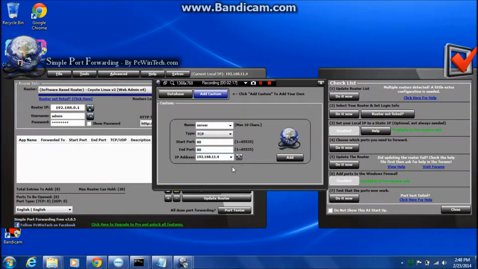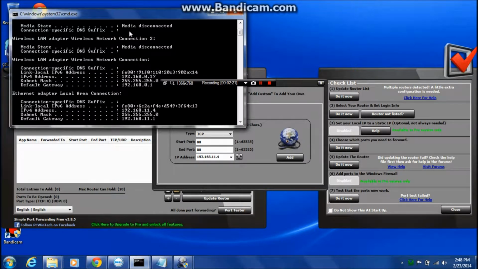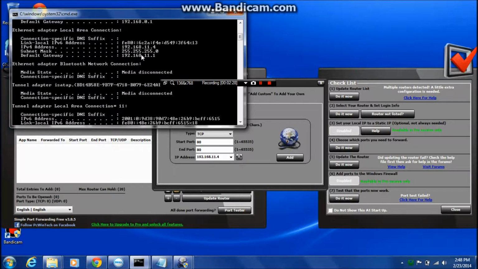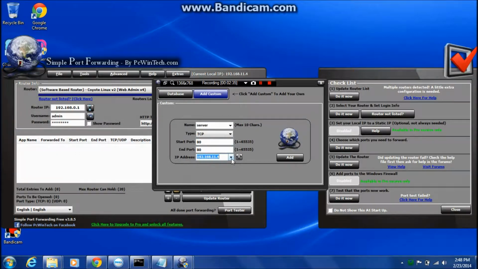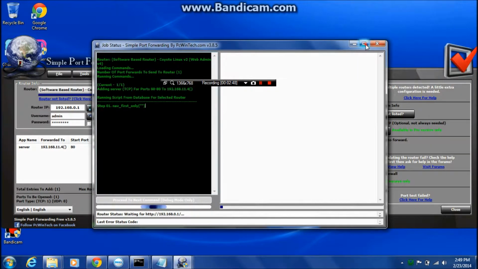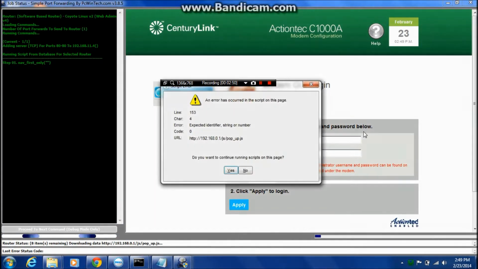This is the IP address that you have your server running on. Where are you? There we go. IPv4 address 11.4. It should typically have it automatically. So I'm going to click add. This won't automatically add it to your router. You have to click update router, and the scripts will begin to run and automatically port forward for you.